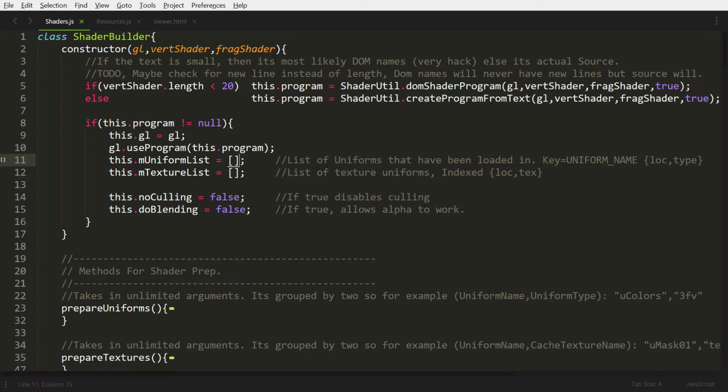Line 2 with our constructor. We pass in our GL context and we pass in our two shaders. Now I do a little hack here on line 5 to check the length of the string. If it's less than 20, I'm going to assume it's the script tag DOM name, and if it's not, it's actual shader text. So it's a little hack.